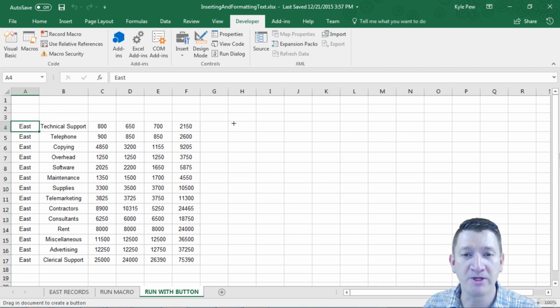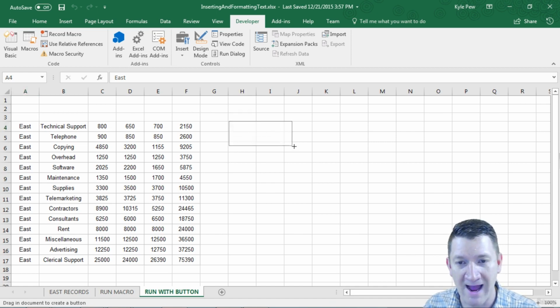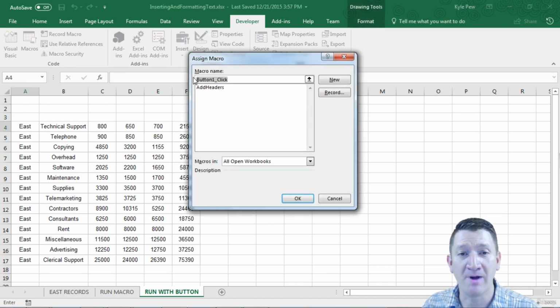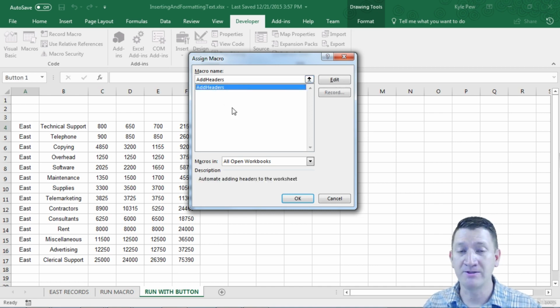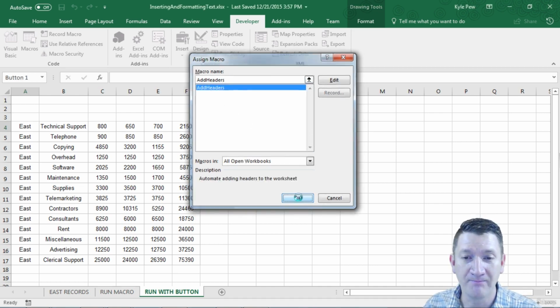I'm going to go down to my worksheet, and I'm going to left click and drag. See how I'm creating kind of a little rectangle there? Drag. This opens up my Assign Macro window. I'll grab Add Headers. That's the macro I just created. And I'm going to hit OK.